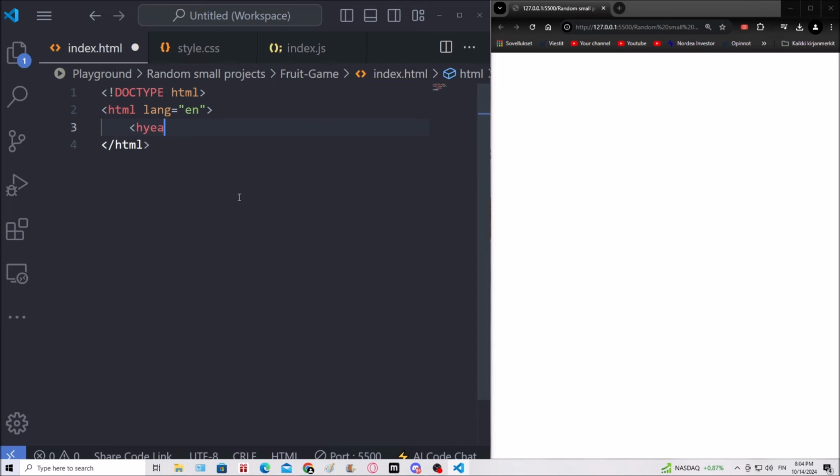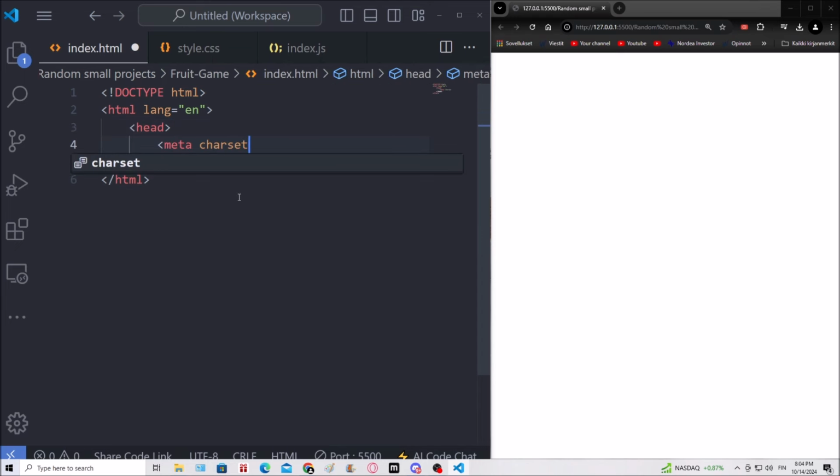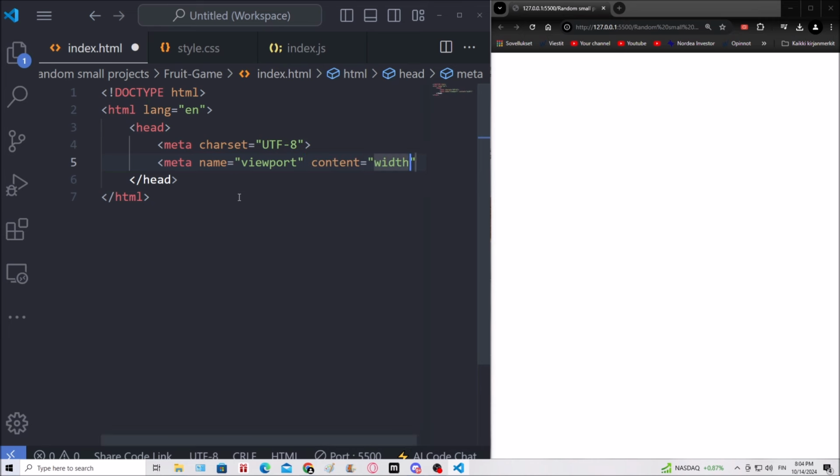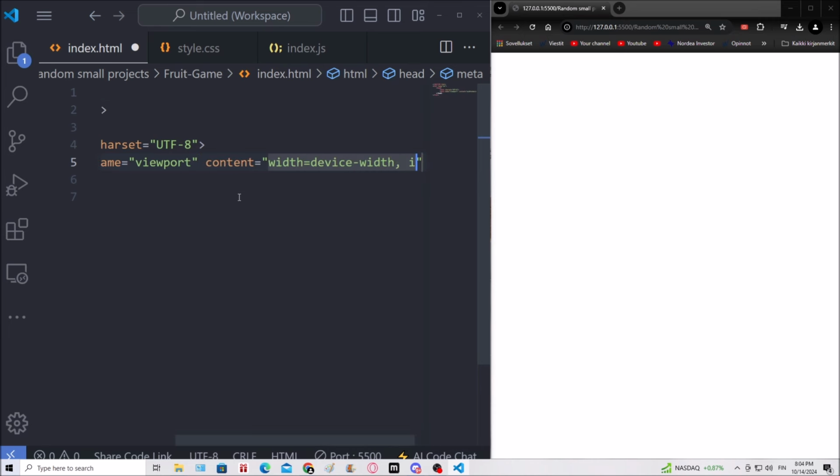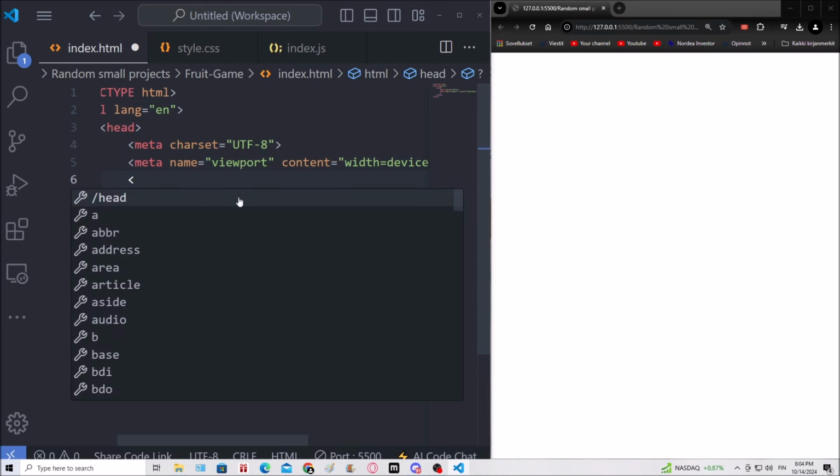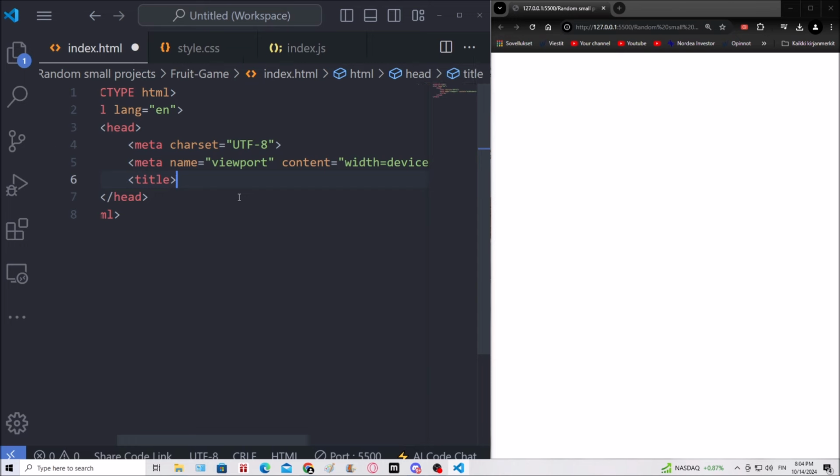Like that. Let's create the head element. The character set will be UTF-8. Viewport content will be width equals device width, initial scale will be 1.0 and the title will be, I don't know, catch the fruit. There we go. Then we gotta link our external style sheet.